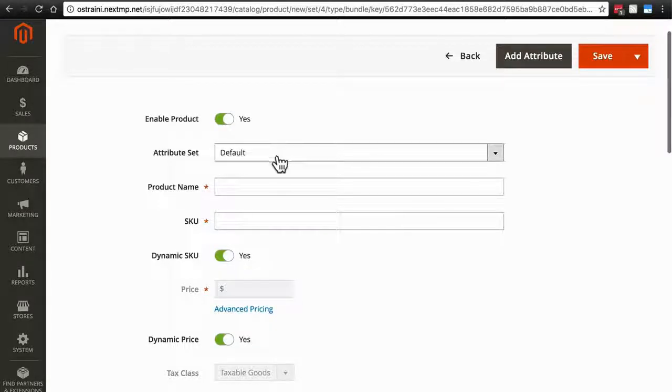We're going to keep a default attribute set for our gift basket because basically we're not going to break down every detail of every possible thing that could be in there, especially when there are things that are going to vary. So we're just going to leave this as default with no special attributes. Our product name is going to be the Sunrise Gift Basket.